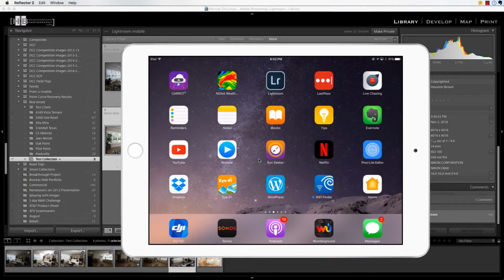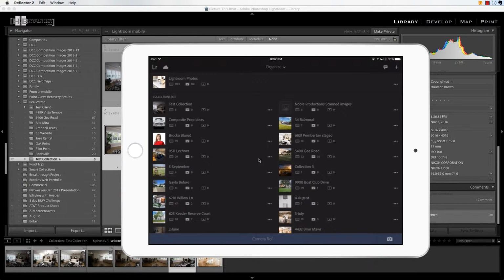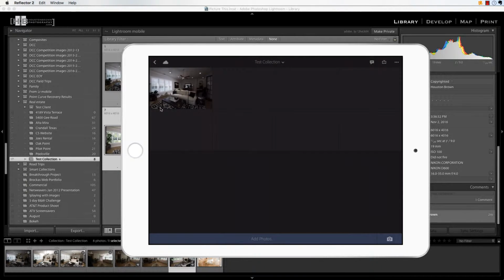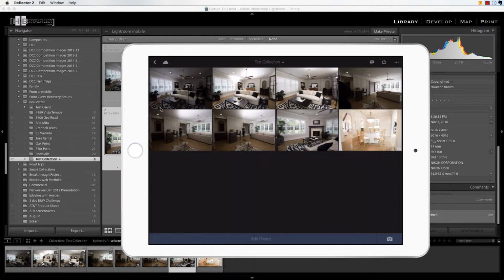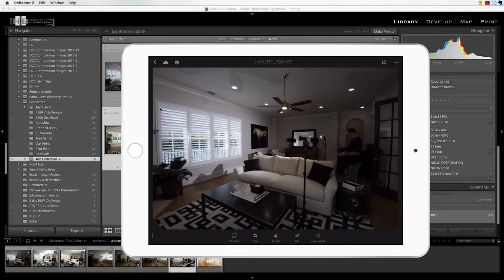So you can see here I have Lightroom Mobile on my mobile. I have Lightroom Mobile on my iPad, so I'm just going to tap on Lightroom. I've already had it running, so it came up pretty fast. And this is what you're presented with. And then you can see my test collection has already uploaded. It's already there. So if I tap on this, and I tap on the image again, then I can just scroll back and forth. And you can see you can look at it in various ways.